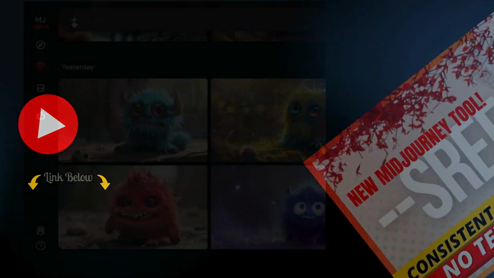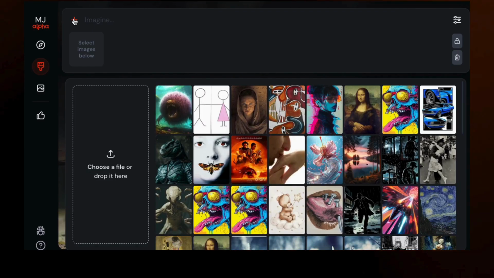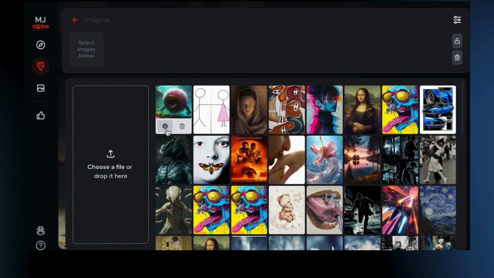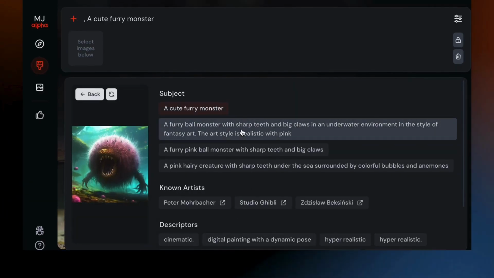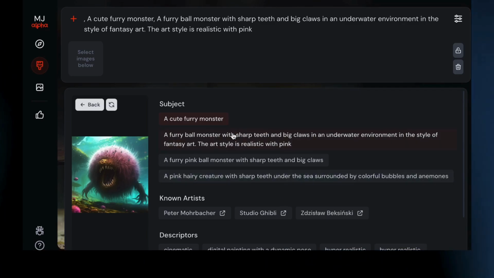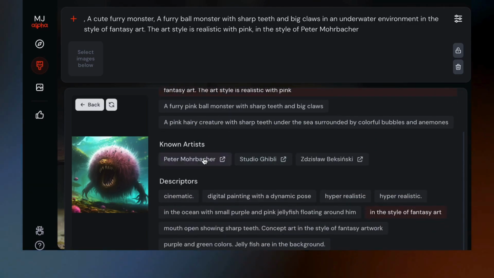There's also a nifty new describe tool hidden amongst the images. Click on the eye icon for an image and start selecting subjects, styles, and descriptions. Your choices are automatically added to a prompt.